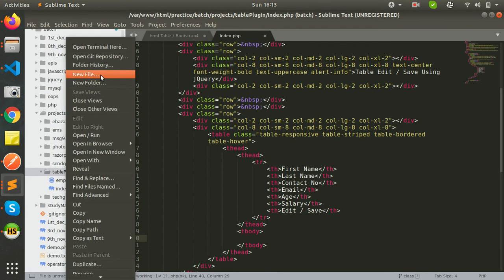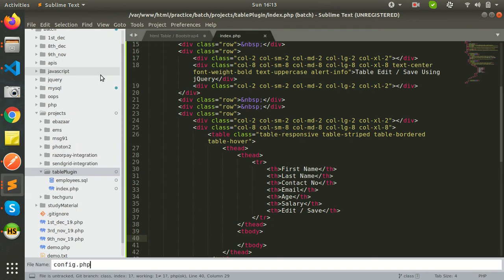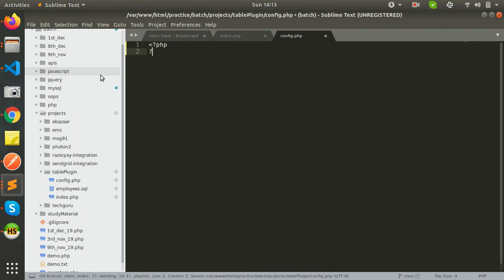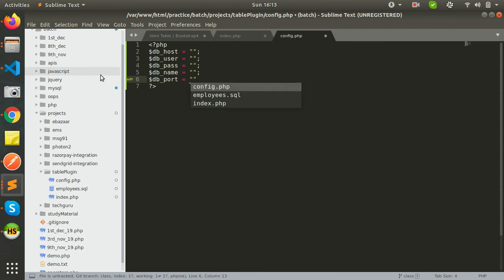Let's create a file called config.php. Let's start and end with PHP. Let's start defining variables: $db_host, $db_user, $db_name, and one thing we have left, $db_pass. In case you are using some other port, then you have to mention the port as well. So port, by default the port is 3306, so I am passing the port as well.